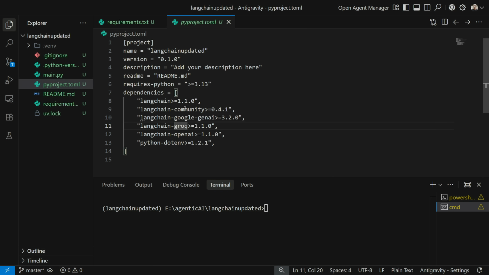But my suggestion will always be to try to work with the recent version of LangChain, because there are many functionalities that will get deprecated. Some of the functionalities may get moved to some other libraries and many more things. Now, this is where we have actually gone ahead and installed all our libraries. Okay.